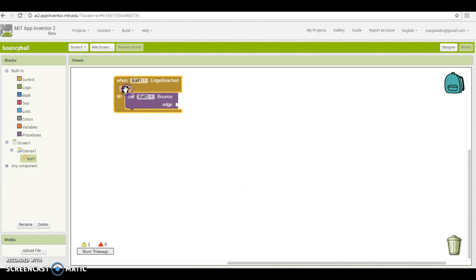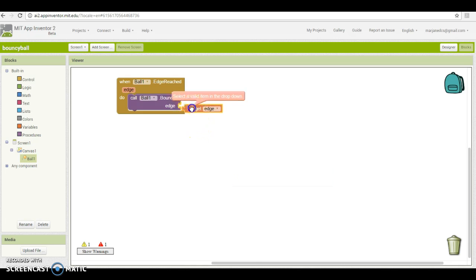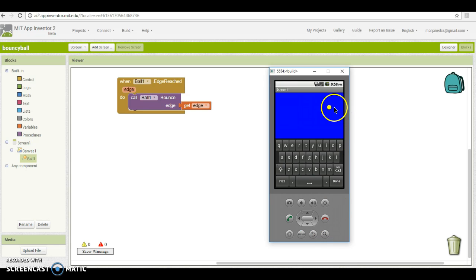If I click on the edge, we should be able to see the get edge. Not sure if my mouse is okay. It is okay. So instead of clicking, just hovering. Now they changed that. So get edge. This get edge has to be exactly there. Okay, here's a snap. So now we'll see. Go back to the emulator, and you can see the ball is already bouncing back.